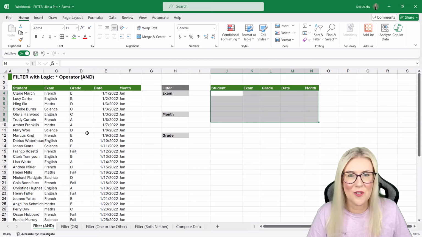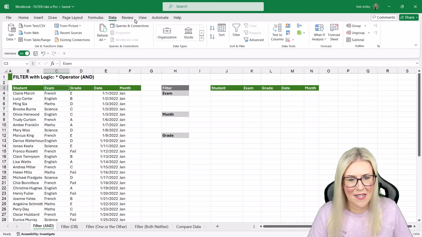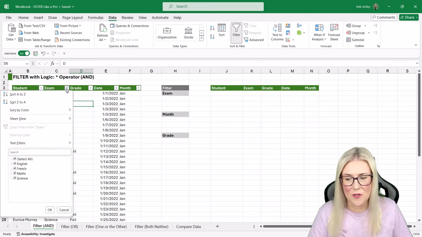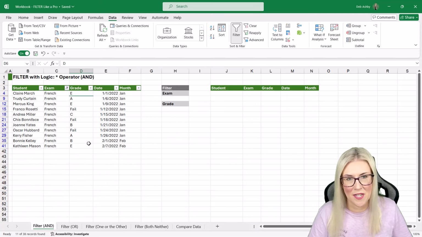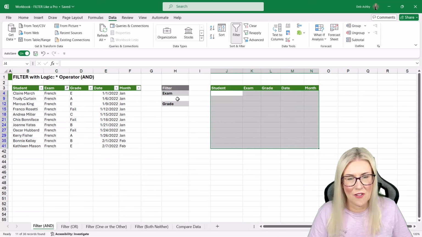Now, before we get into all of that, it is worth mentioning that the filter function is like the filter drop-downs, but in a formula. For example, if I was to click in these column headings, go to data and turn on my filters, you can see I get these drop-downs. So if I wanted to filter and see only the students that sat the French exam, I can simply select French, click on OK, and it's going to filter those results. Now this output just here, this is what I would expect to see over here if I'd selected French exam in my data validation drop-down list.